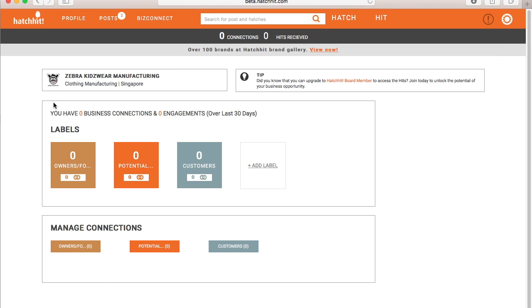Hatchhit BizConnect allows you to build your own dashboard of business connections. You can start feeding these labels with the contact list that you have, the emails, and you can now store all the email addresses of the various stakeholders in one common dashboard. And depending on the type of messages that you want to post out, you select the category of labels that you want on your broadcast list.